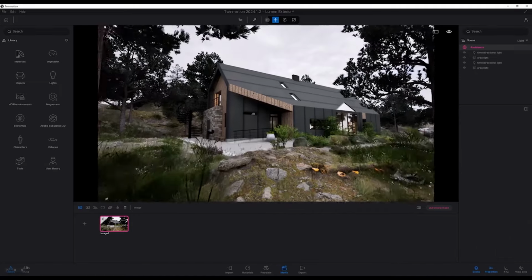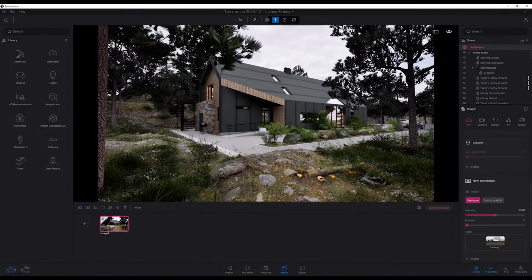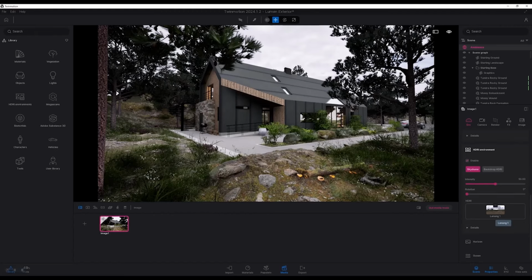All right, let's look at the ambient settings as well. A couple of things to note. Firstly, we are using an HDRI. This is Lenong 1, and I have it set to an intensity of 50. You can see if we crank it all the way up to 100, you lose a little bit of the sky fidelity. So right now, about 50 seems to be working okay.